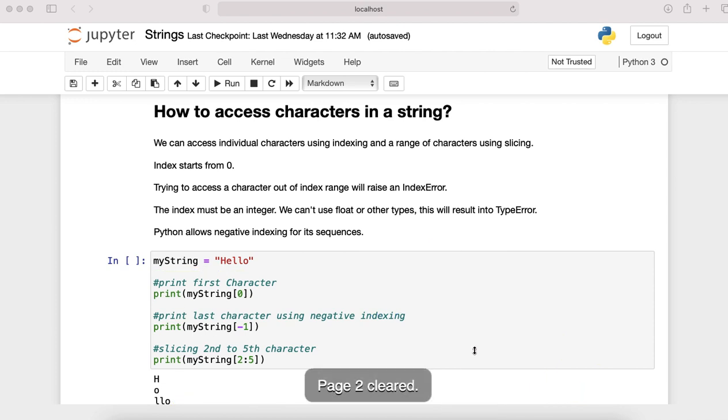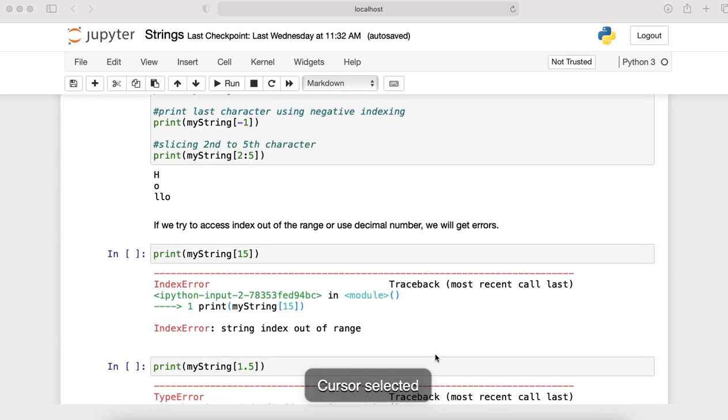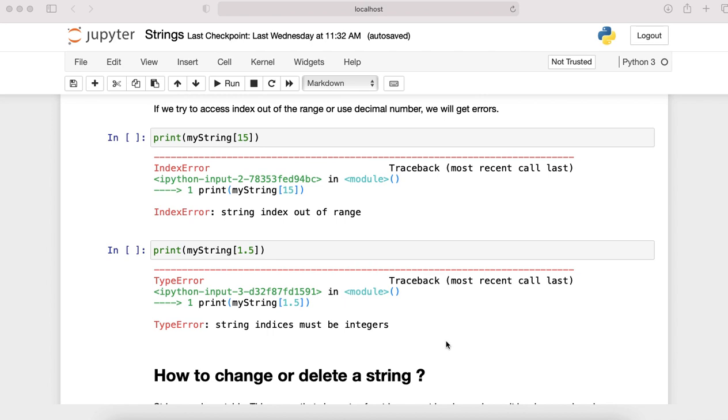Let us further see. If you want to access an index which is not there in the string, like this 15, which is not there in the string, we'll get an error: string index out of range. Also, if you try to access the indices by using a floating point number, you will get an error. Indices cannot be floating point numbers, they must be integers. Indices are always integers.